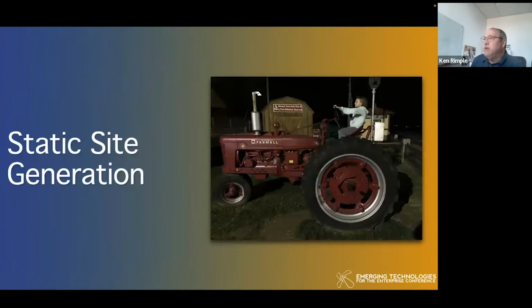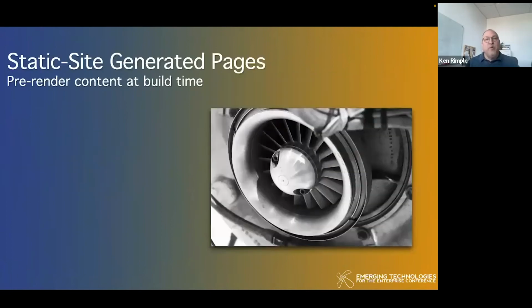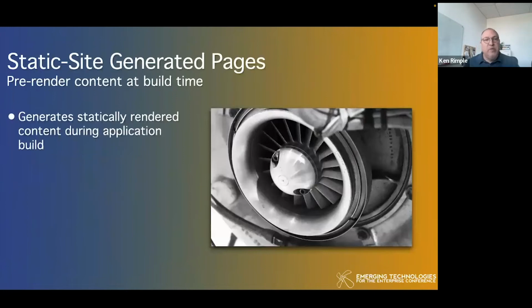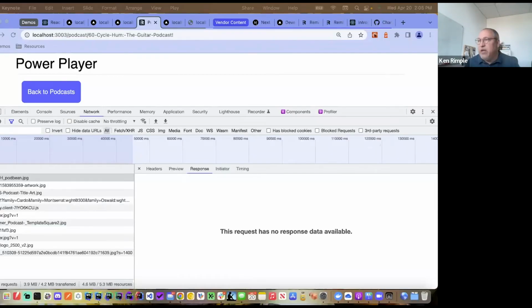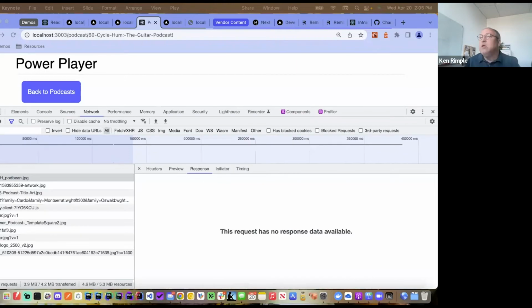The next topic is static site generation. Static site generation pre-renders pages at build time. All right, so it generates statically rendered content when you build the application. And so I'll just show you that briefly. Let me just kill my engine here that I have for everything. All right.